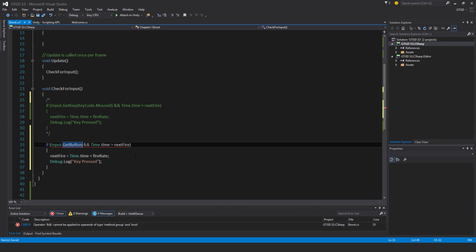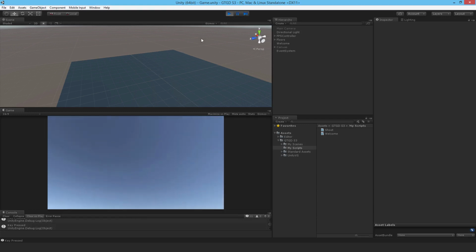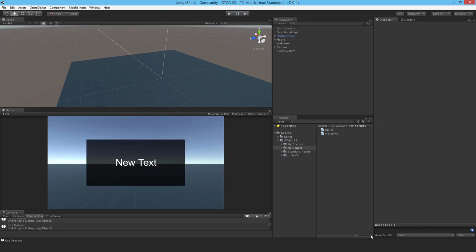So if input.GetButton Fire1, okay, so now it will fire. So I can go ahead and hit play, and if I hold my fire key down, there you go. See? Key pressed. Good. So it's done.